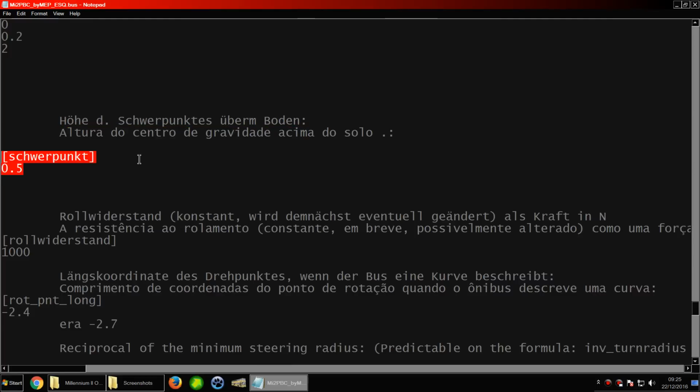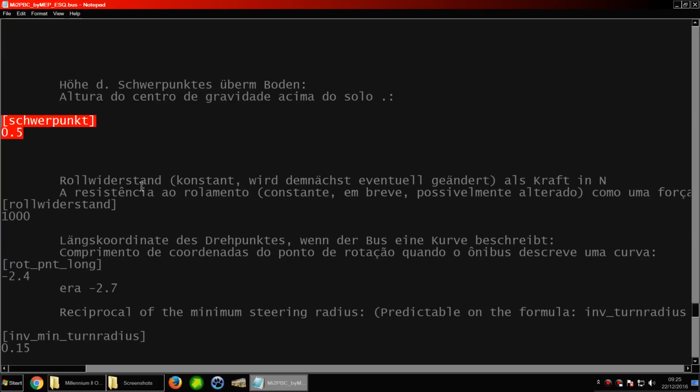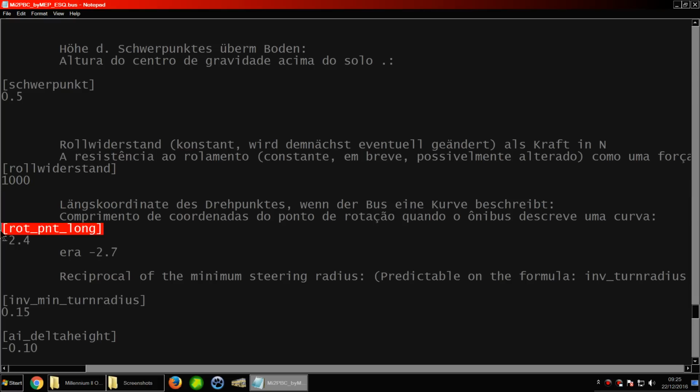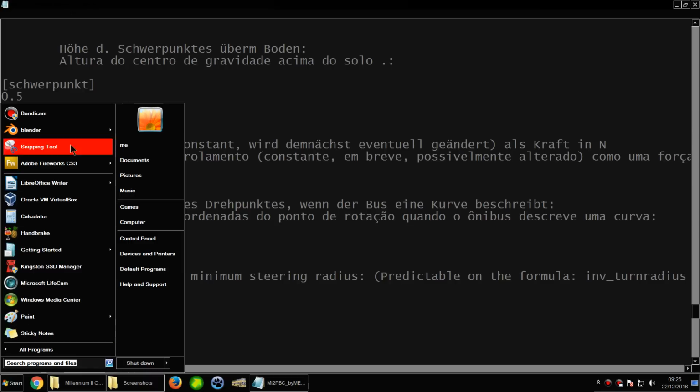This is the height of your center of gravity, or gravity center of your bus. This number is very important. Usually this is the point that helps your bus during a curve. This will be the Y coordinate of your last axle. So I will open Blender just to show you.